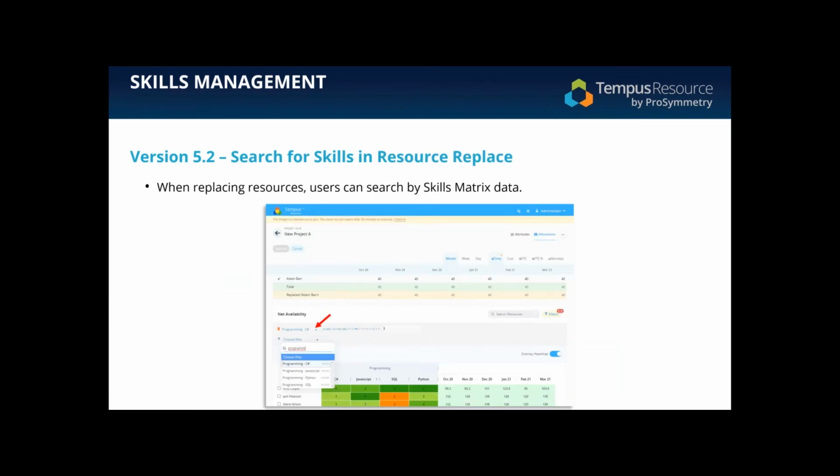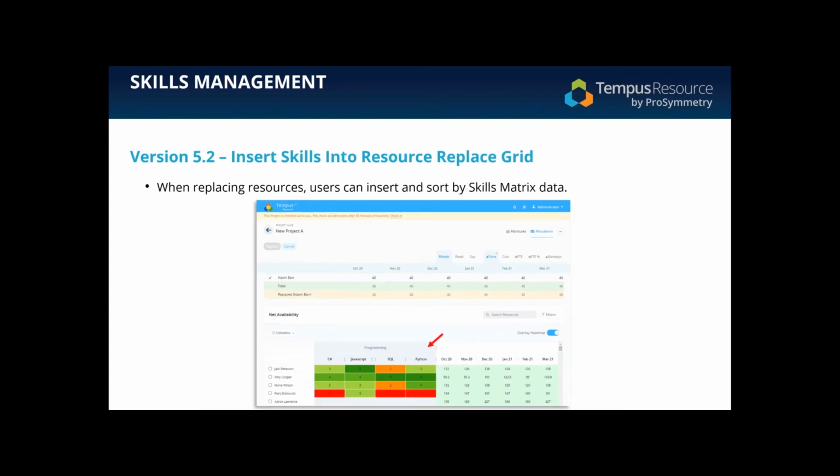Inside of resource replace, so if you're familiar with in single project allocation, there's a function to conduct a resource replacement. There's been a huge update there, and we're going to get to it in a moment. But when you are conducting a replacement, you'll have the ability, again, to search using skills matrix data. Again, I'm using that here to look for someone that has a C# of level 3 or higher, equal to 3 or higher, so I can search by skills matrix data. And we've also introduced here as well the ability to insert the actual skills matrix details themselves. So inside of resource replace, I can now insert the skills matrix information.